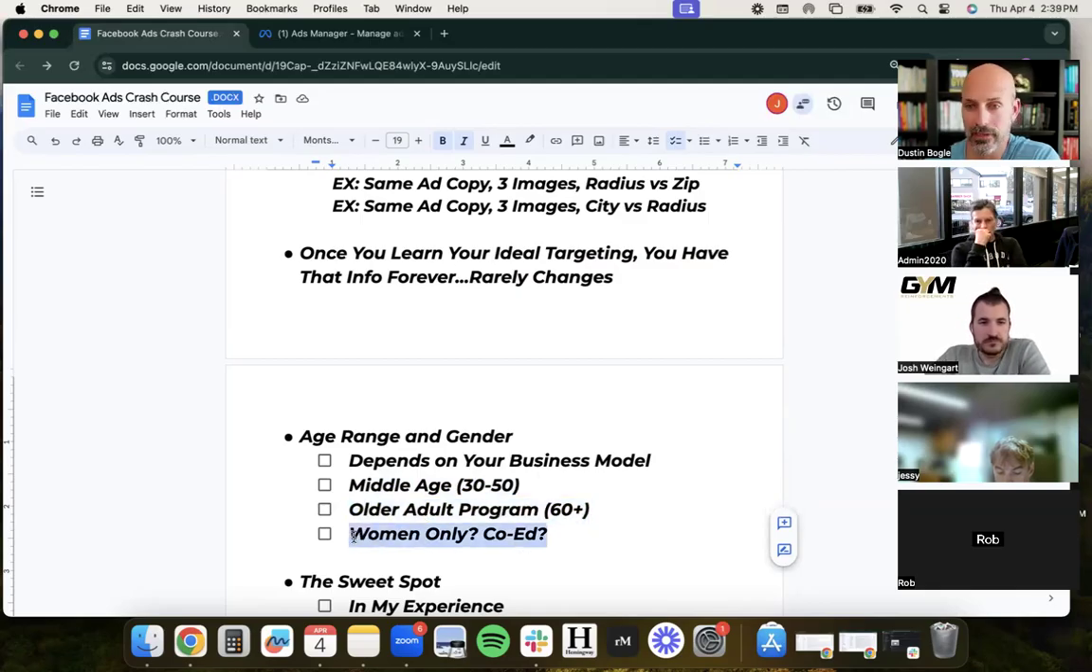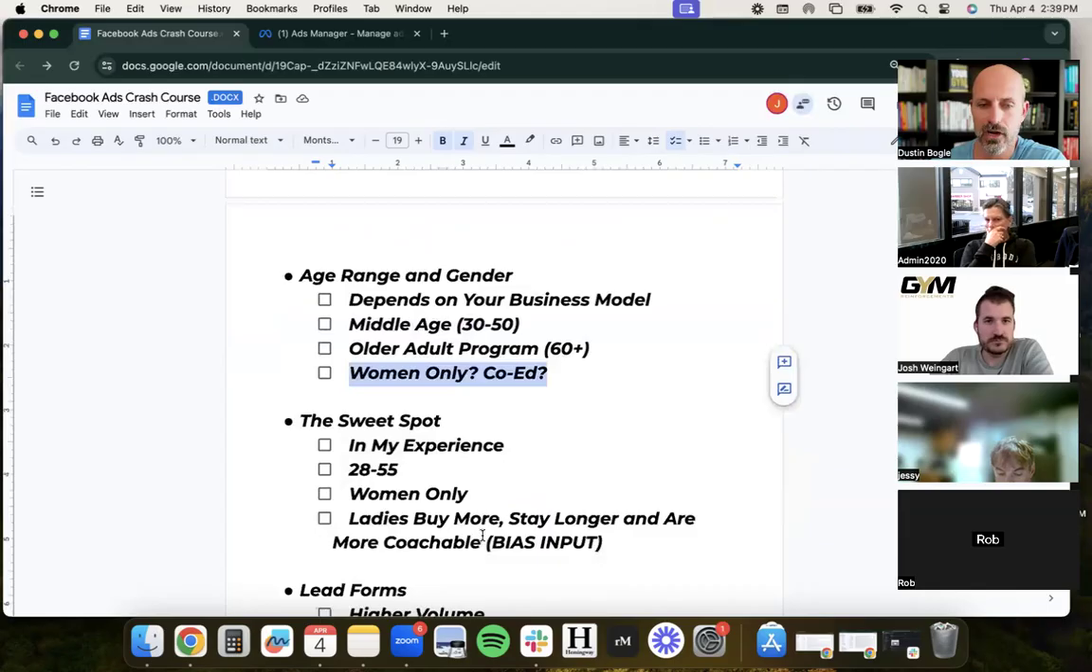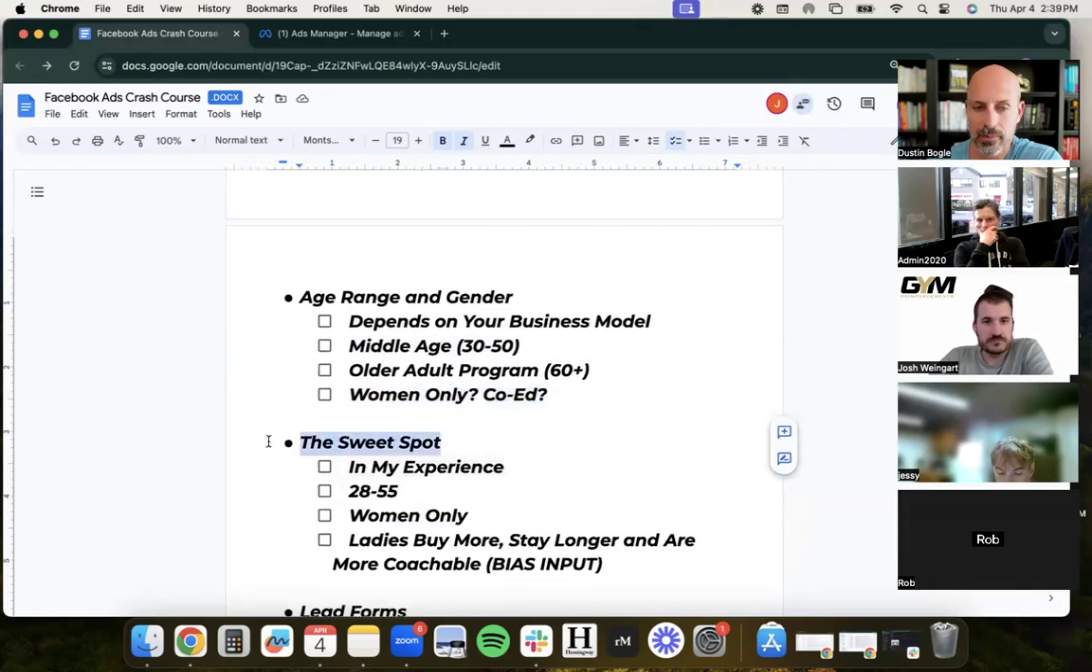Are you mainly targeting women? Are you doing co-ed with your ads? You have men and women ads running. These are all things you can set up in your targeting. In my opinion, the sweet spot for the majority of the fitness industry is basically the age range of 28 to 55, women only. Why do I say that?